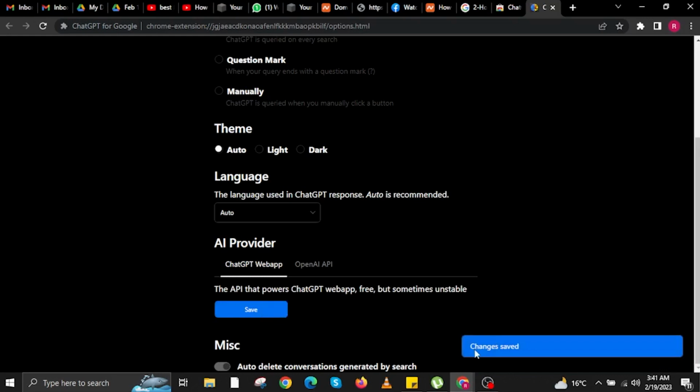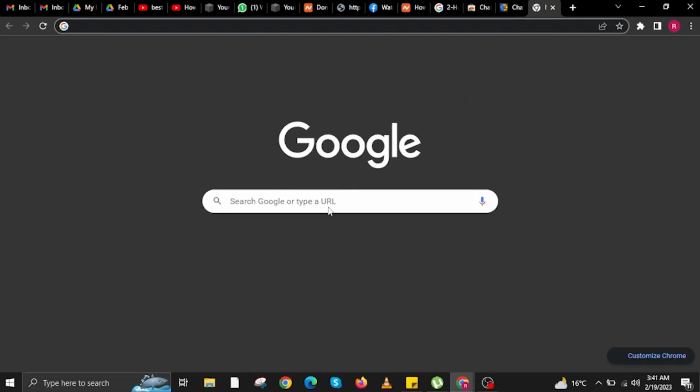In here, you can also click on Save for the AI provider. And on the bottom right, it will say Changes have been saved. Now you can open another tab.